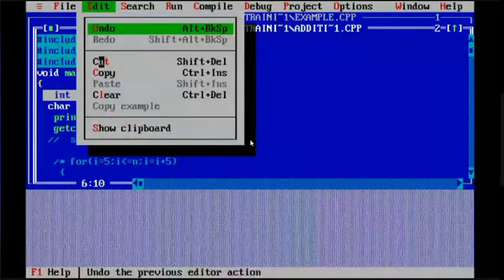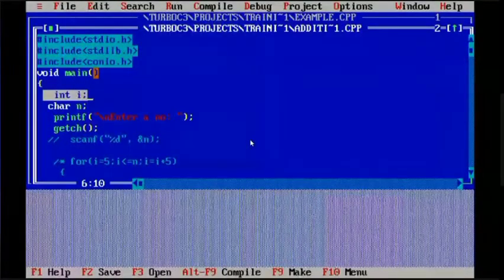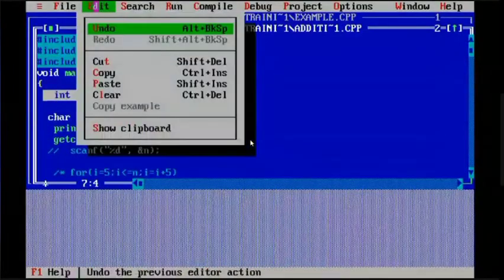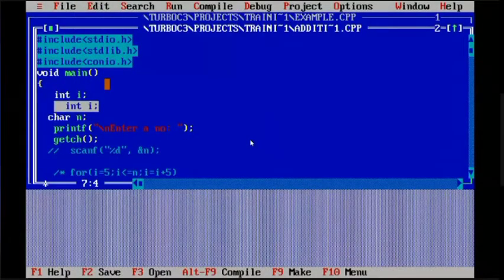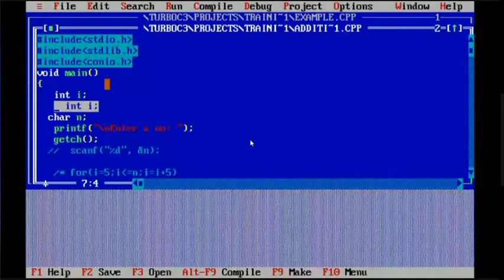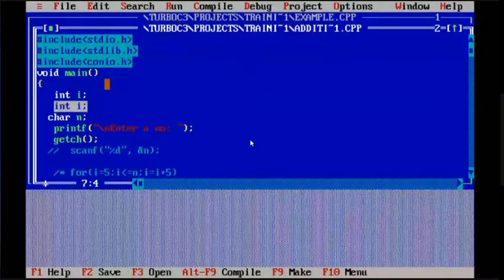Here what is allowed is, you can just copy something and you can go to edit again and paste it. You cannot use Ctrl C and Ctrl V in this Turbo C editor. So this is the way out which you have to follow.